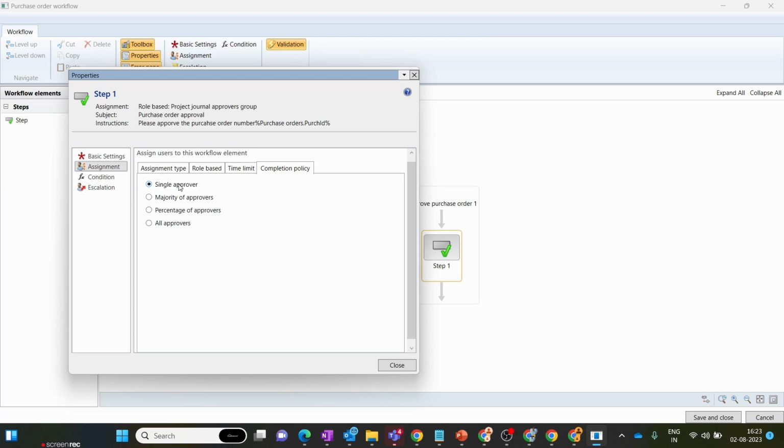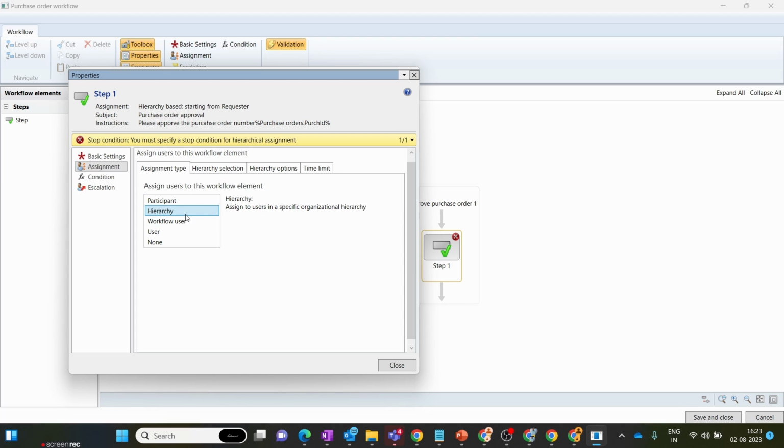Otherwise you can also set single approvals, so one user inside the user group approves this workflow to move to the next step. So we again go back, or rather we're done with our participant. Here we have the hierarchy option. In the hierarchy option we have hierarchy selection.